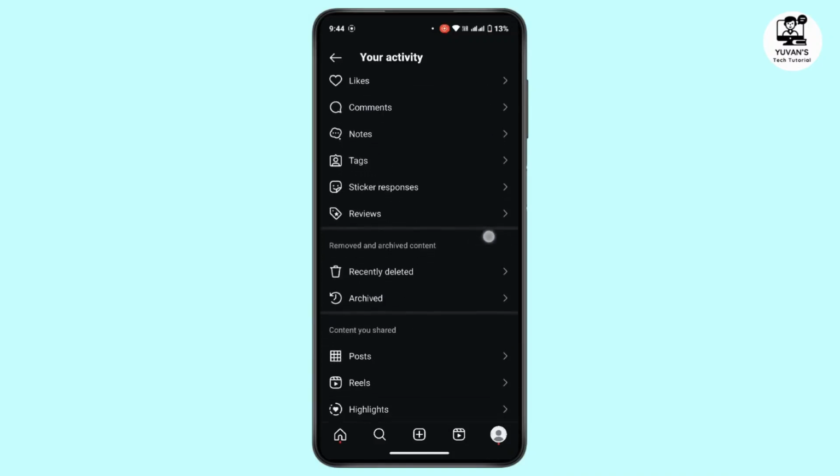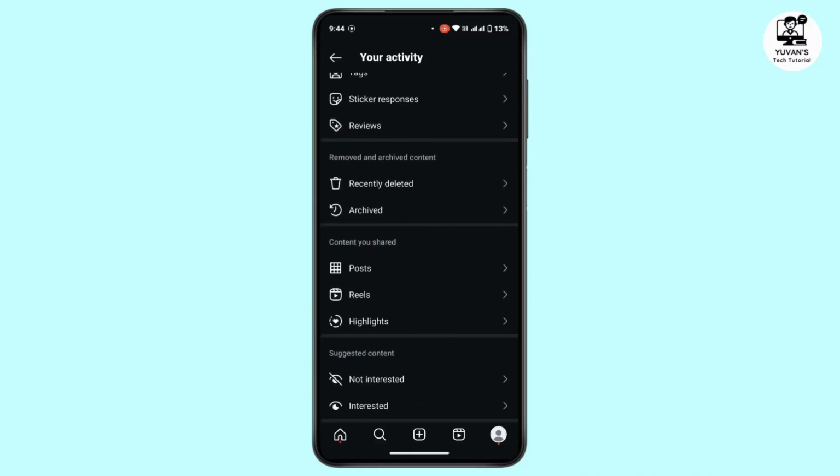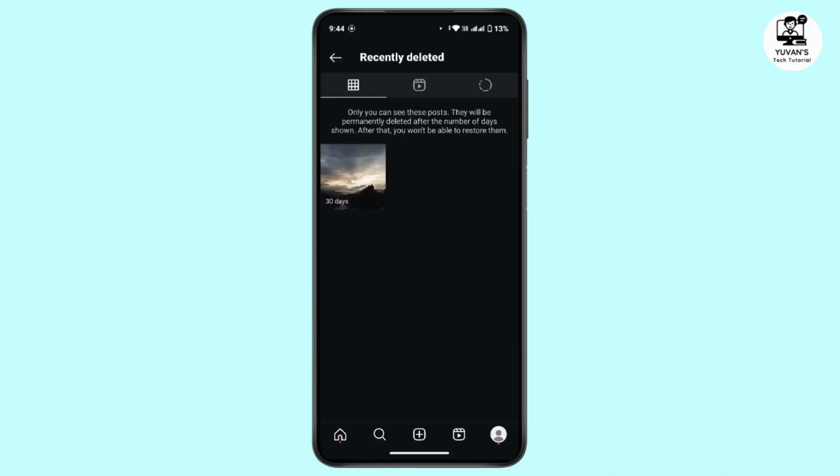Once you're here, scroll down and there is an option called recently deleted. Tap on it. And here you will find your post that you have deleted recently. After the number of days shown right here, your post will be deleted permanently. After that, you won't be able to recover it.